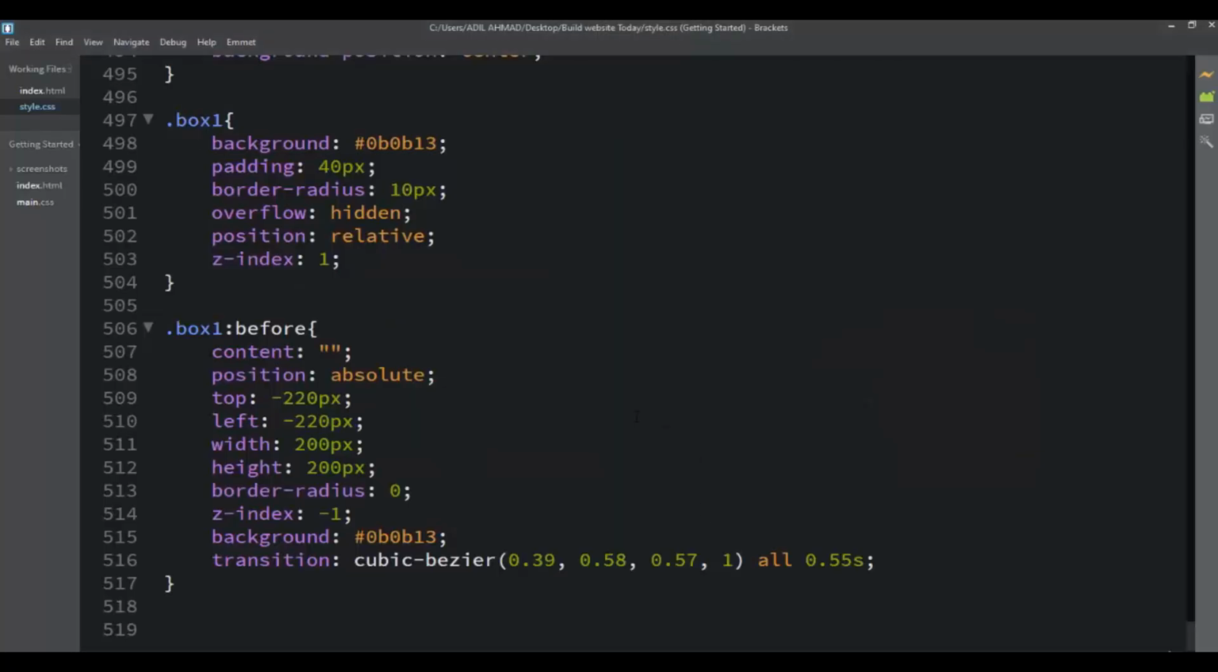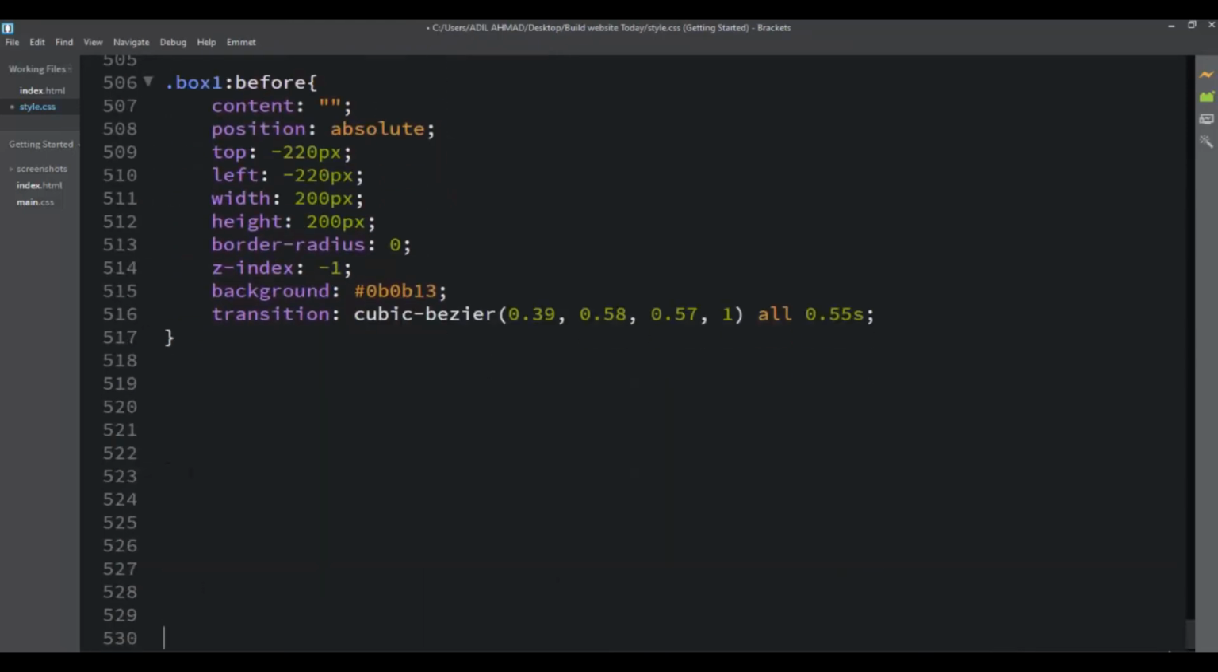Now again we'll work for the pseudo property. This time I'm going to work for this after. We have used before, now we'll be adding after. Just taking extra space, mentioning here box1 and after. Again I'll be doing some content, position, top, left, width, height, everything I'll be putting right now. So why wait, let's do it.